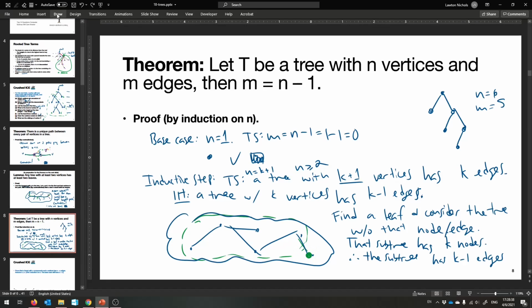Oh shoot. Okay, therefore, the original tree, we just plop on that one last edge, has how many edges? k edges. It's k minus 1 plus 1. And that proves our inductive step. You see that? Isn't that beautiful? That is a lovely, lovely proof, in my opinion.